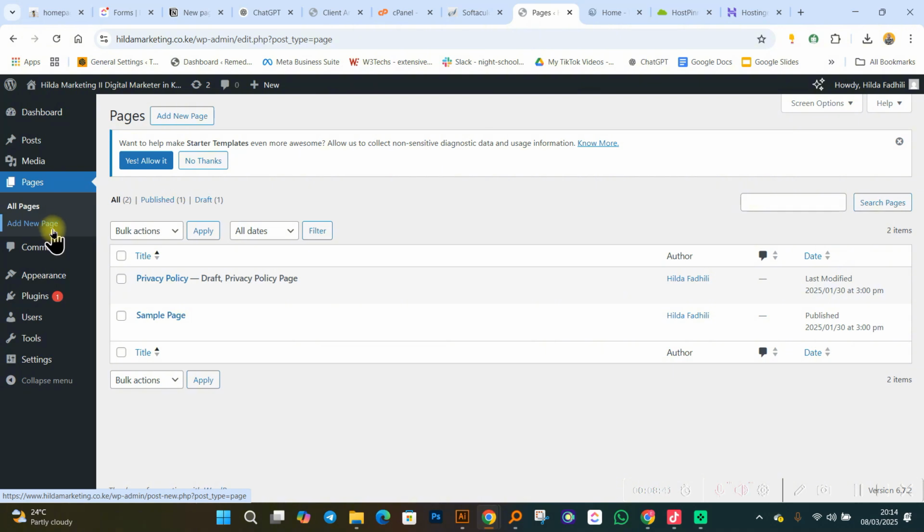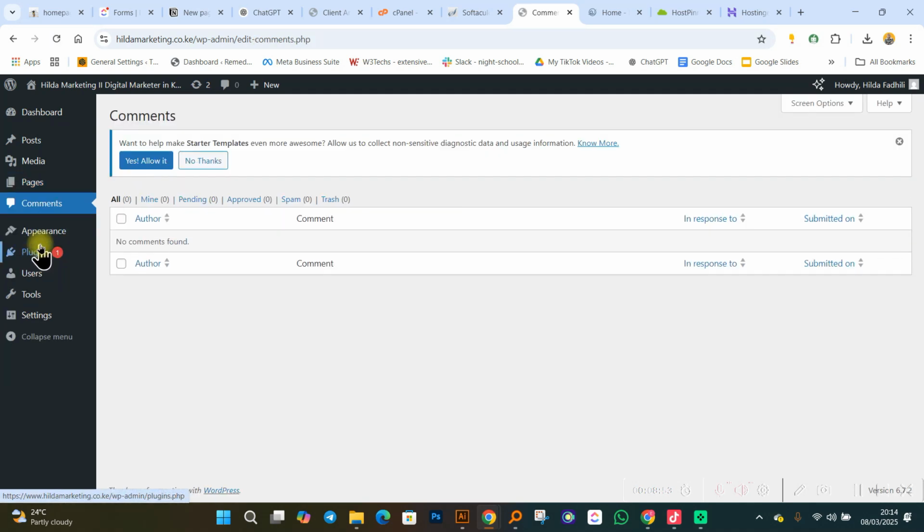Now, pages might include something like about, services, digital marketing, contact, blog. This is where you have all your pages. The next part is what we refer to as comments. Now, comments, for example, if you write a blog and someone comments on one of your blogs, it's very, very easy for you to come and see the comments over here. That is where you're able to manage comments.